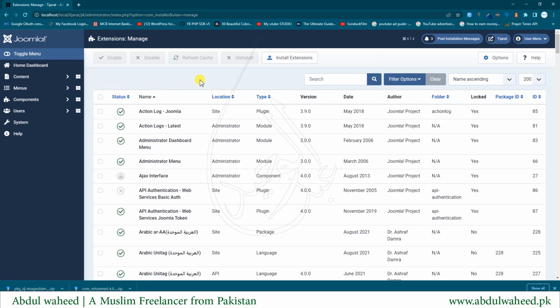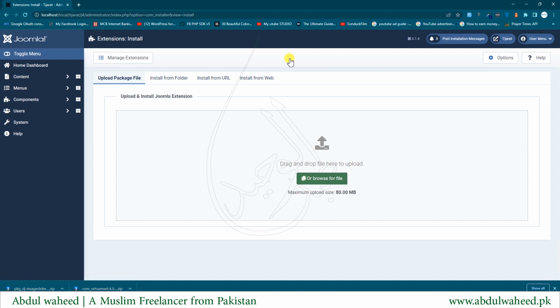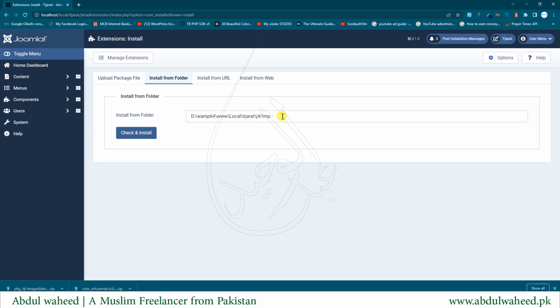Let me show you how to install a new extension. I have just downloaded the extension for Joomla 4. I will go to install extension. When I click on install extension, there will be 4 tabs here. Upload package file, which will be in the form of zip, or you can install from folder. You can unzip to any folder, then use that path to allow Joomla to check and install automatically.